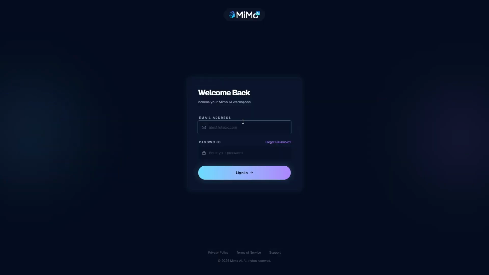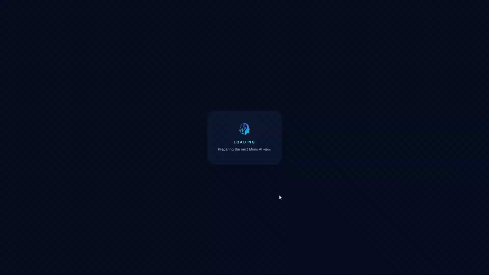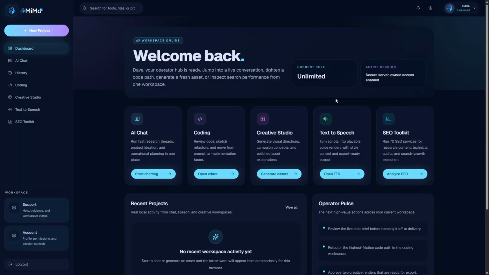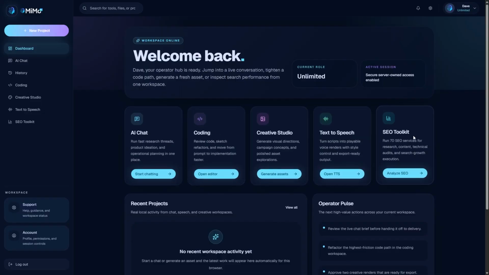In this video, I'll guide you with a simple walkthrough demo of the MiMo AI software, Xiaomi's most advanced AI ever. You'll be able to see this dashboard after your successful login. In the left side panel, you'll have access to dashboard, AI chat, history, coding, creative studio, text-to-speech, SEO toolkit. In this dashboard, you'll see easy access to all features of MiMo AI software.